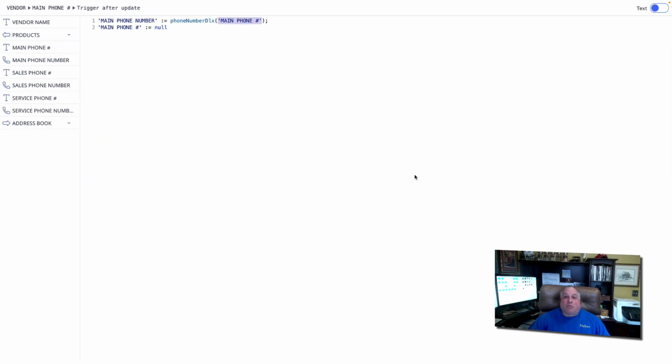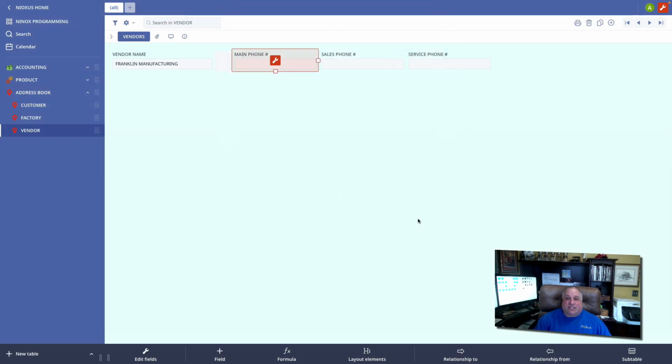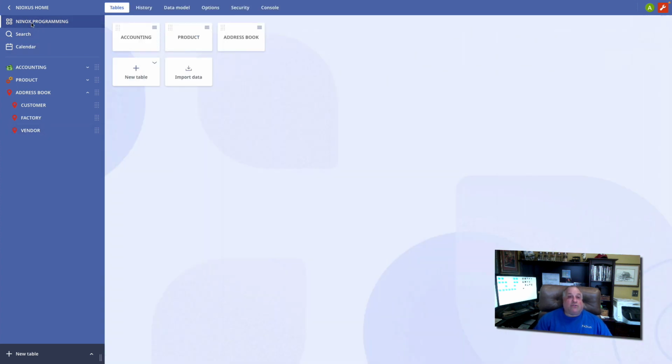The nice thing about global functions is they are reusable. So I not only can use this same block of code to transform the main phone number, but I can do it for the sales phone number and the service phone number. I can create one block of code at the application level and call that block of code from anywhere in my database. When you want to create a global function, we go to the application desktop.